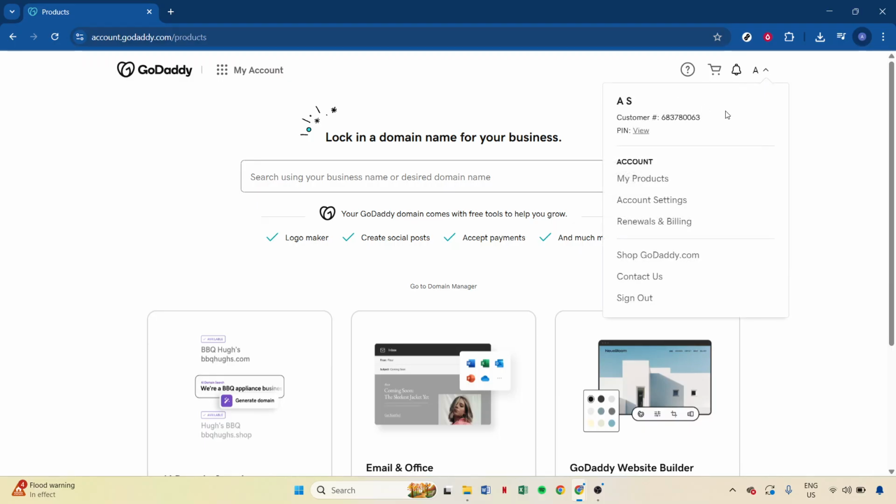This action will reveal a drop-down menu, which is your gateway to various account options. From this menu, you're going to select Account Settings. This is where you'll find all the essential settings for managing your GoDaddy account.